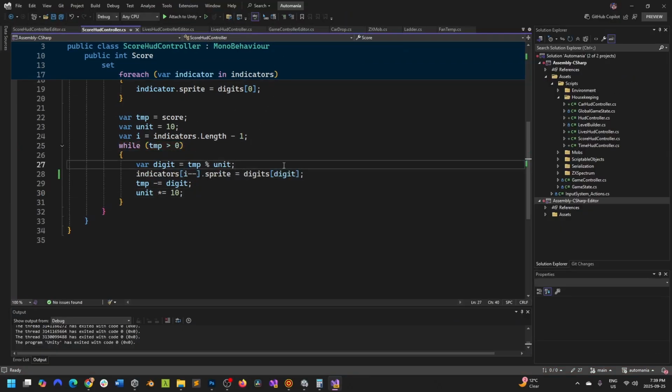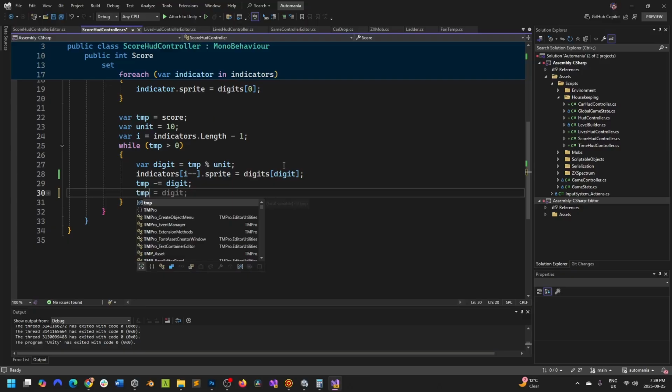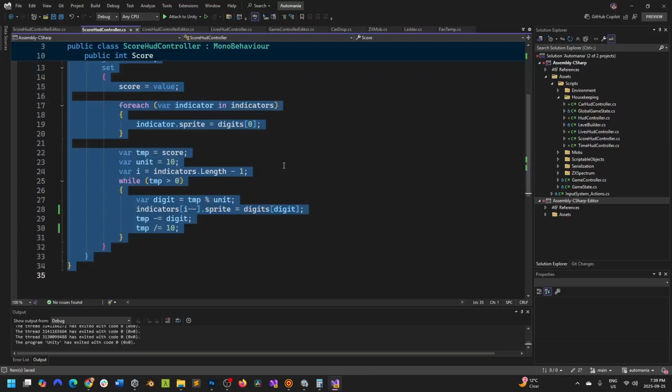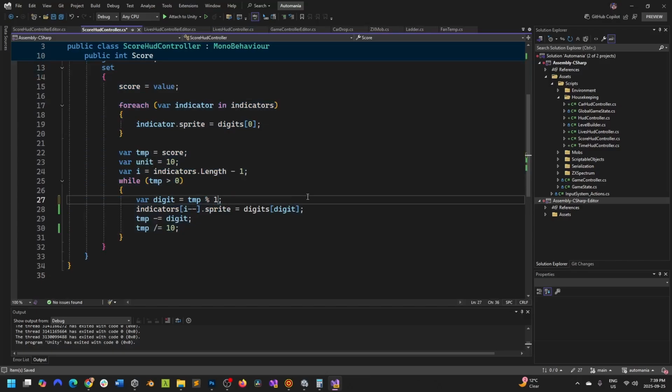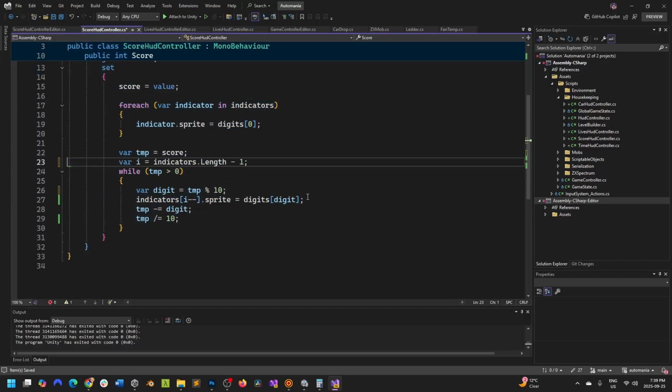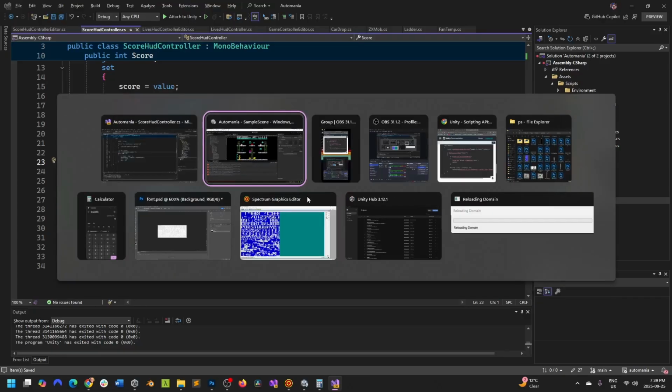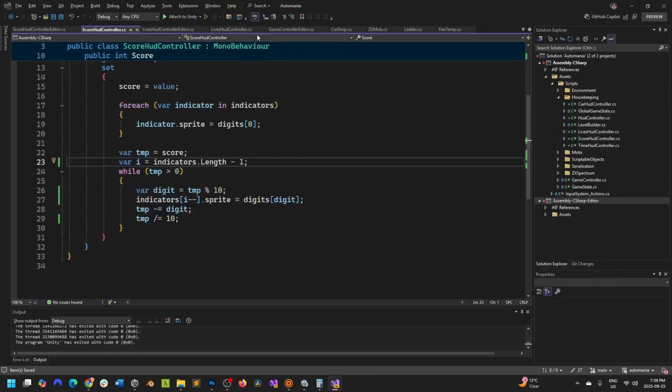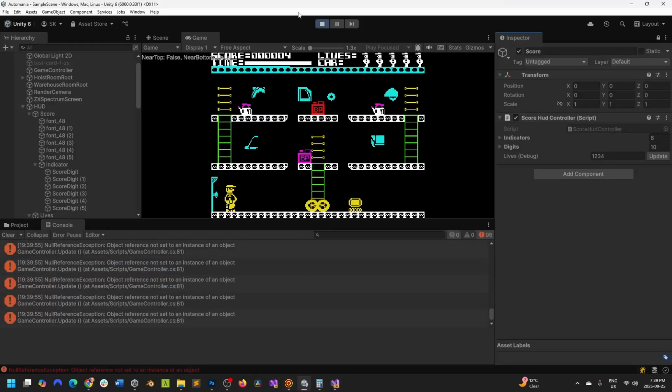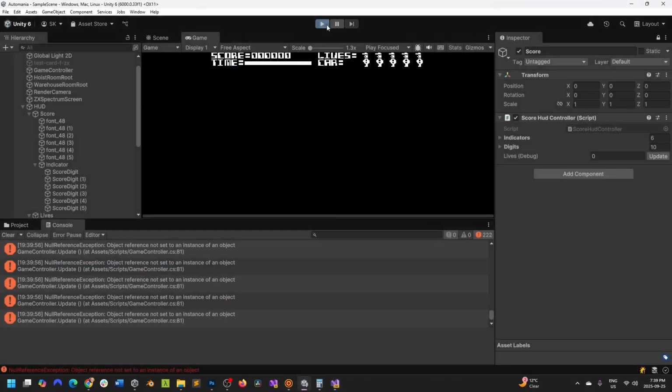Oh dear. So we don't want to multiply it by 10. We actually want to say remove that and then do temp divided equal to by 10. So really it's just always going to be 10. So we don't need that variable there. And then the rest of the digits are all working. They all make sense. So let's run this.